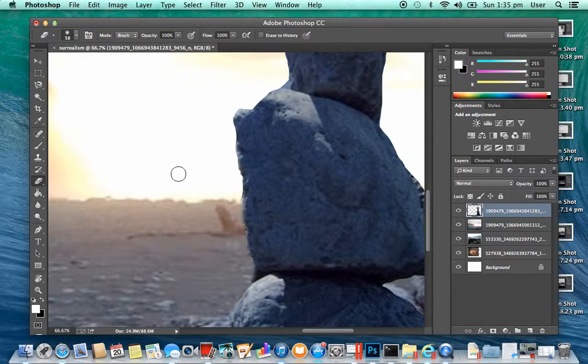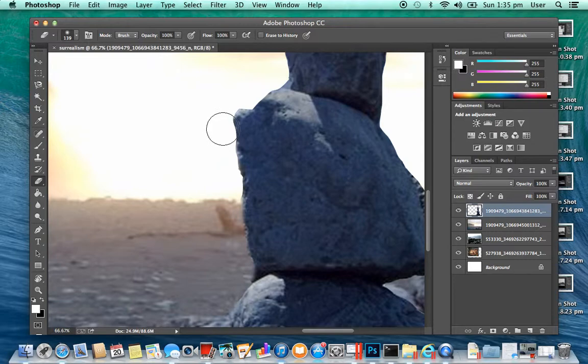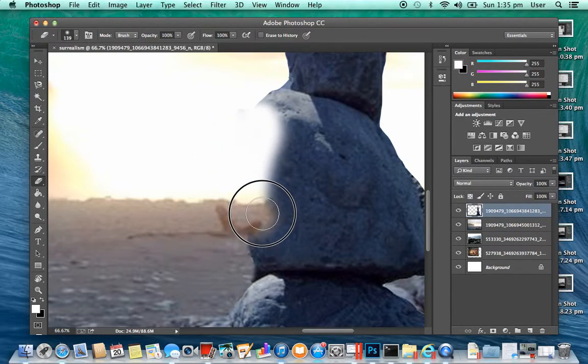How to do that? You can right click and that will bring up the size of the eraser and also how smooth or hard it is. A smoother eraser, so that's 0% hardness, and a bigger one will look like this. So we've got a bigger circle to play with, and as we can see, it's very smooth on the edges.